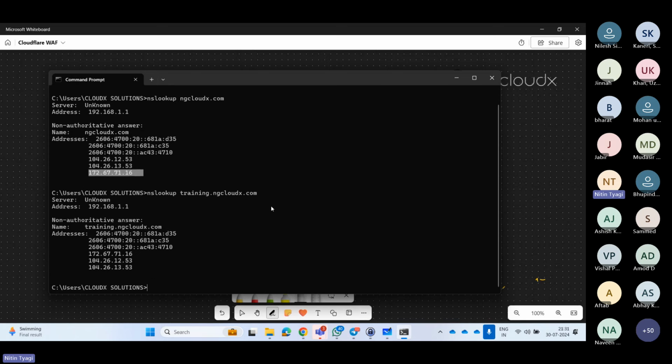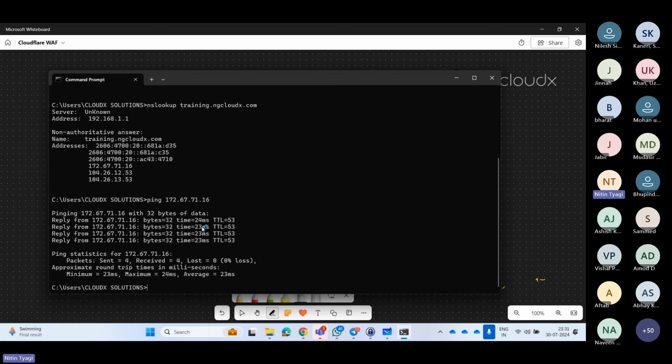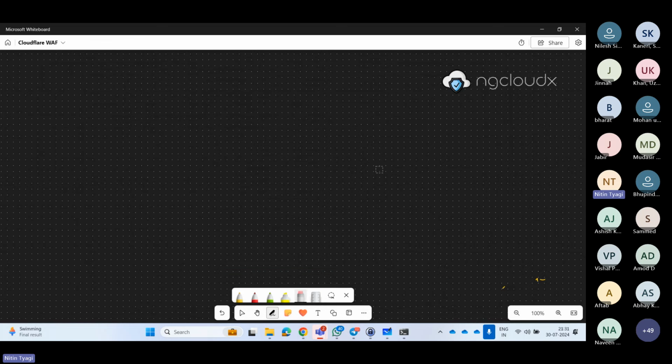And if I try to check the latency between me and this particular IP right now, we are getting 24 milliseconds, 23 milliseconds average latency. If you see the round trip time, it's coming out to be 23 milliseconds. But my actual data center, my actual server, is in Mumbai, not here. You can also ping one of the IPs and see what latency you are getting. It will be different for every user.